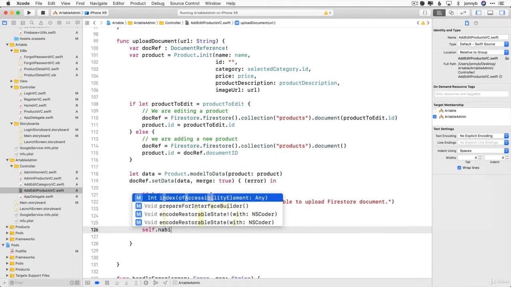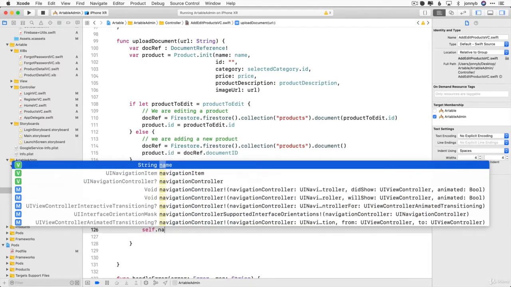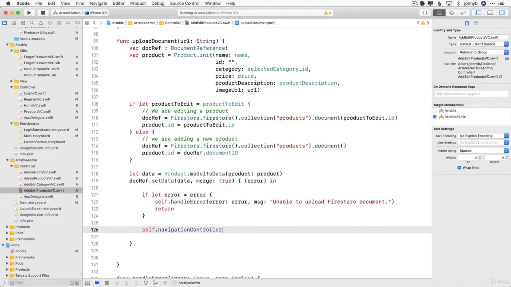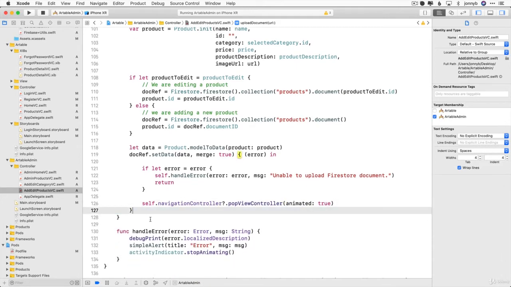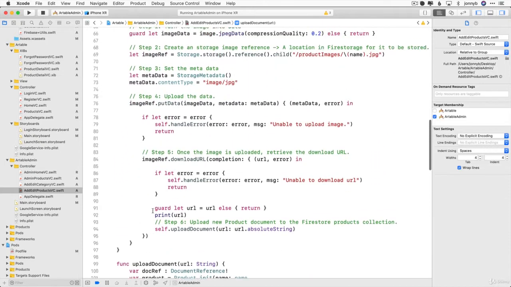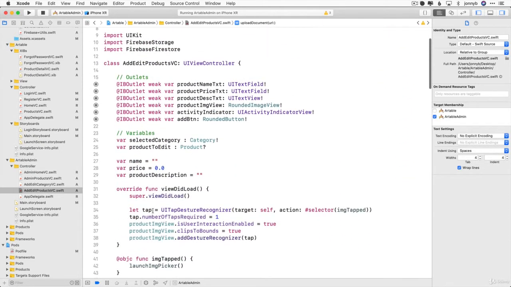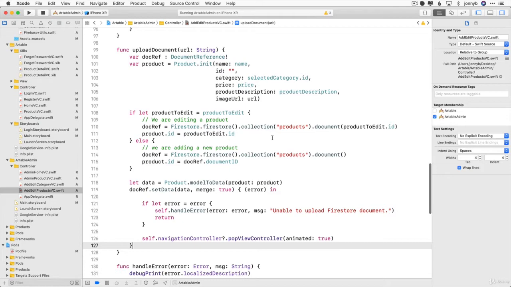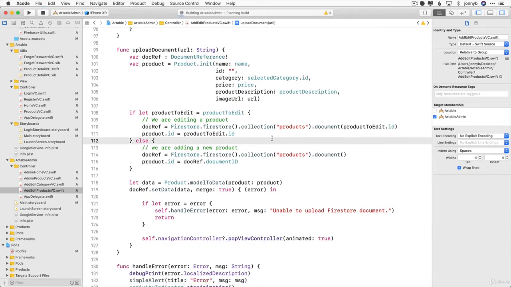We can say self.navigationController.popViewController and say true. Let's clean up the spacing a little bit. Make sure everything else looks good, which I believe it does. And let's test this out. Let's save it and run it.